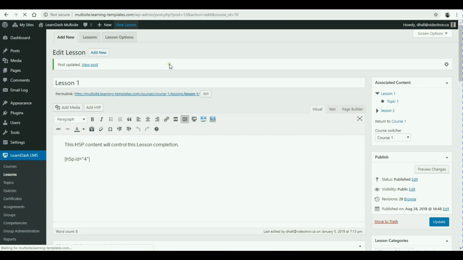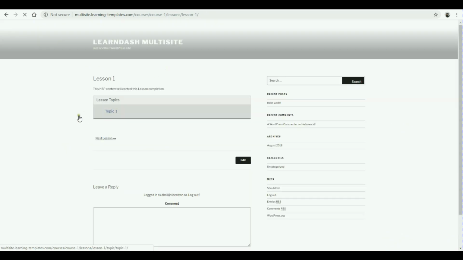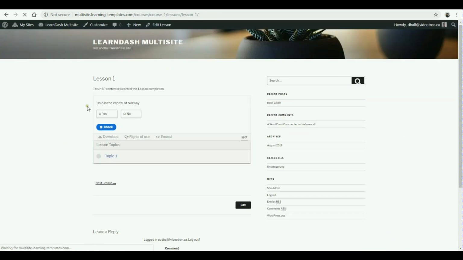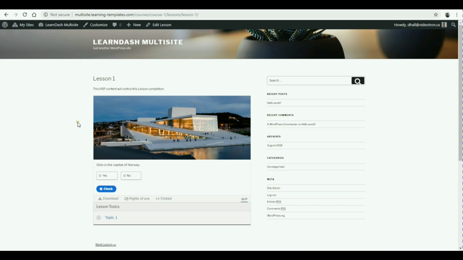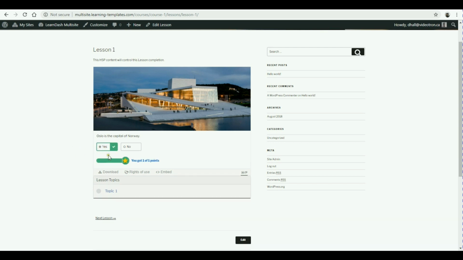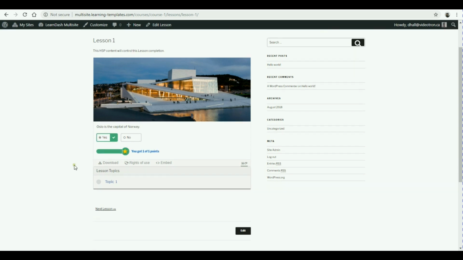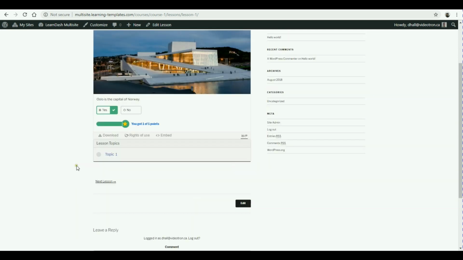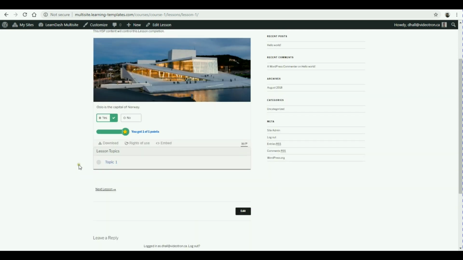So let's go ahead and let's just view the lesson. Hopefully I haven't already completed it. I have not. So here I have a lesson. And this is the h5p interaction. Let's go ahead and let's just go through this. I got 1 of 1 point. It's done, and it's not controlling the mark.